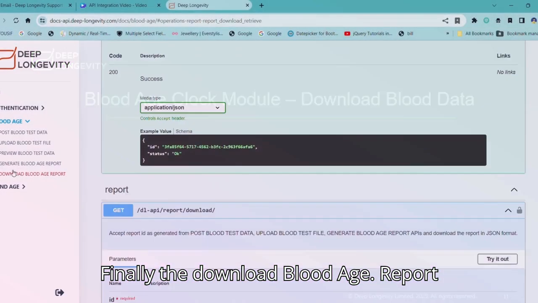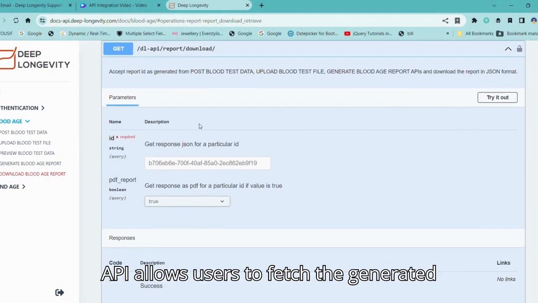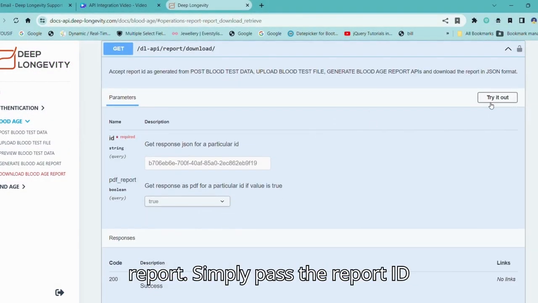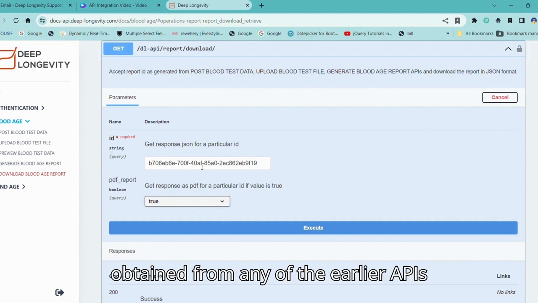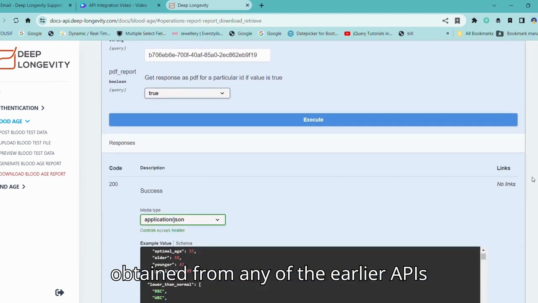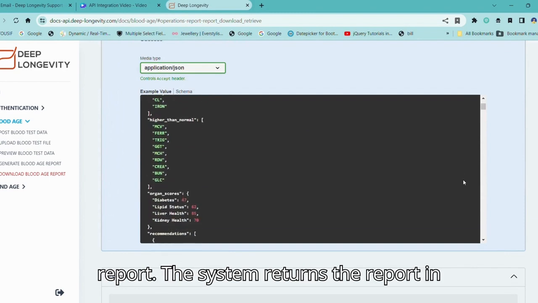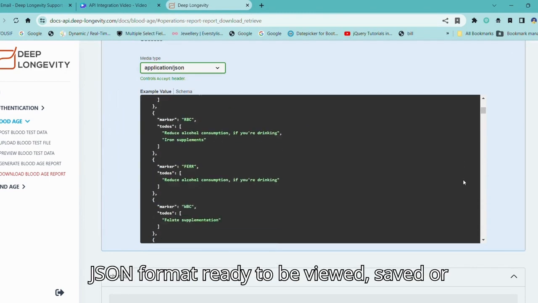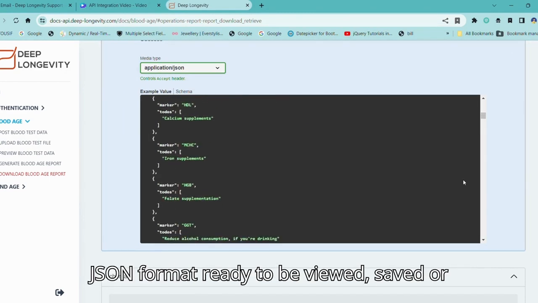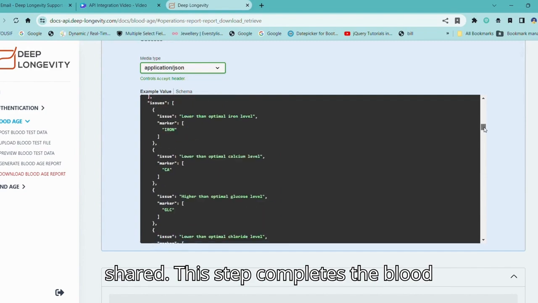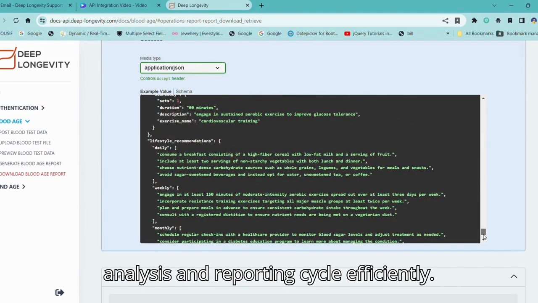Finally, the Download BloodAge Report API allows users to fetch the generated report. Simply pass the report ID obtained from any of the earlier APIs, such as Post Blood Test Data or Generate Report. The system returns the report in JSON ready to be viewed, saved, or shared. This step completes the blood analysis and reporting cycle efficiently.